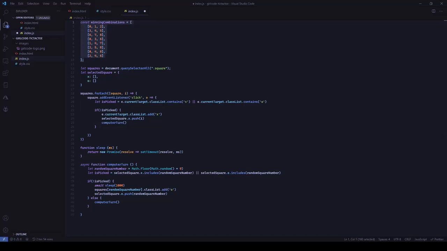So the next thing to do is, right after the player picks here, we also need to check the score, and after the computer has played, we also need to check the score again to see if the computer has won, or something like that. So we need to check if the player has won here, and then after here we also need to check the score.